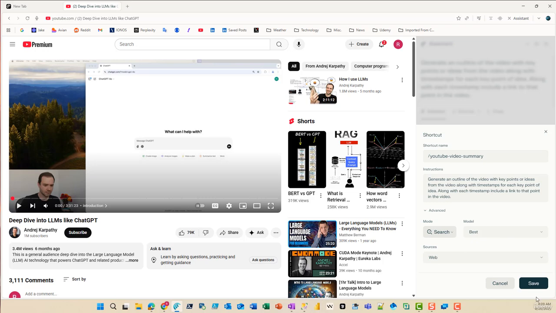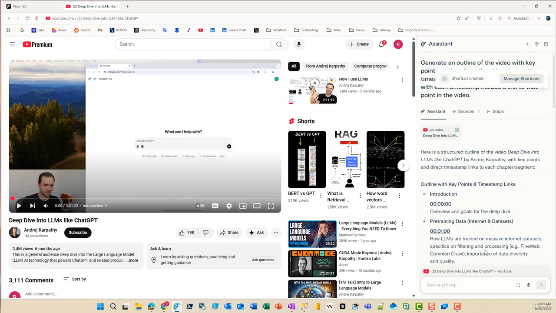So I'm just going to save this, and now we have a message that says shortcut created, manage shortcuts. Okay, so now we have a brand new shortcut.